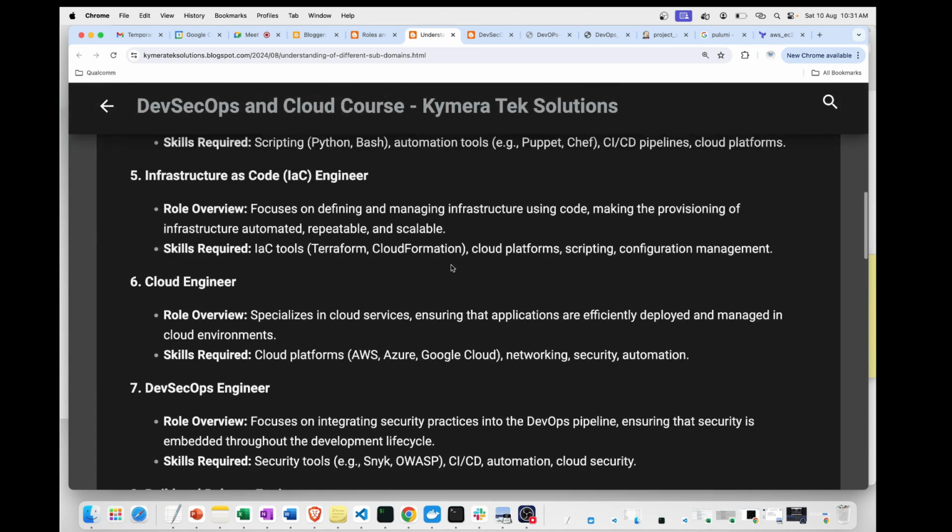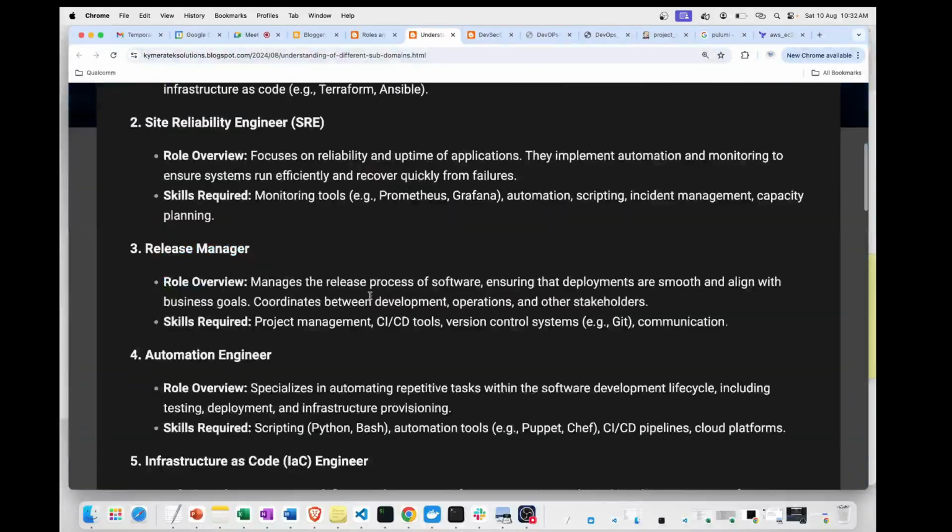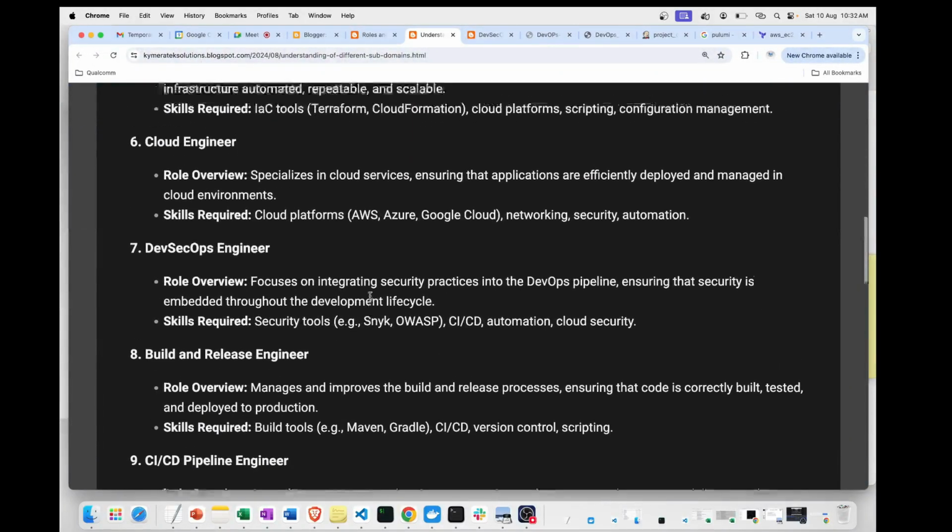That is about infrastructure as a code engineer. Again, infrastructure as a code engineer can be a bit crucial these days. People are expecting both DevOps as well as infrastructure as a code. You might not be primarily working on build and release pipeline, but infra pipeline you will be working on.